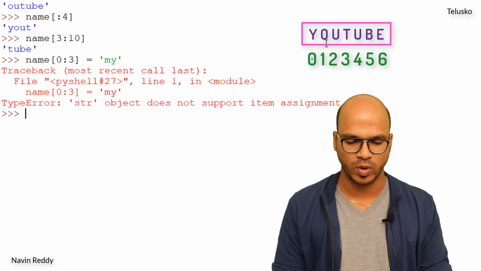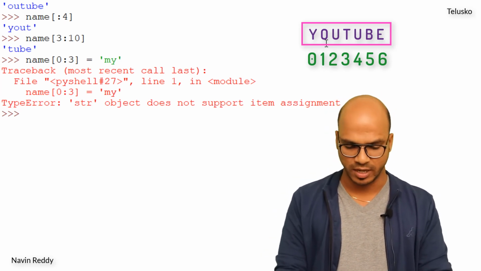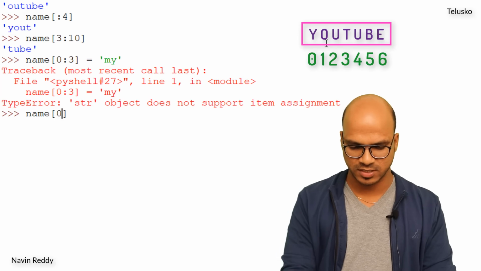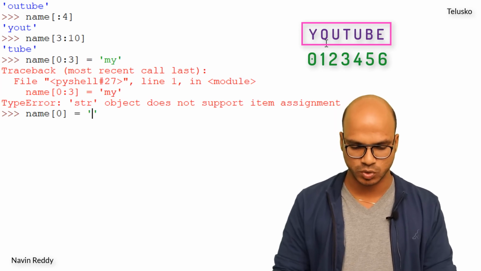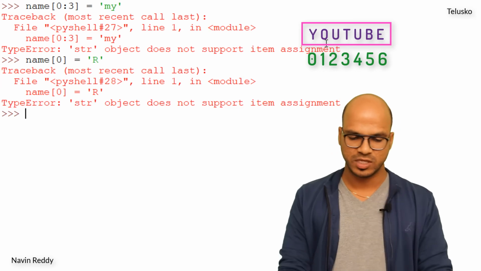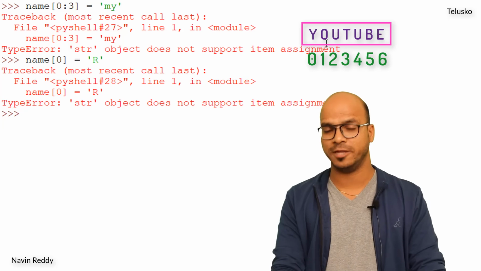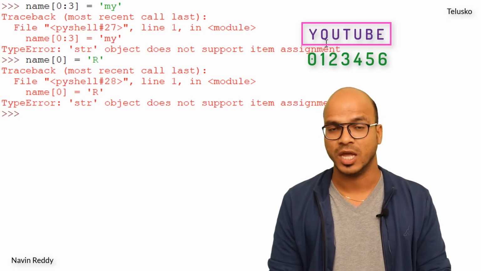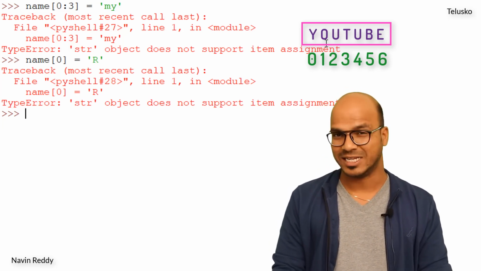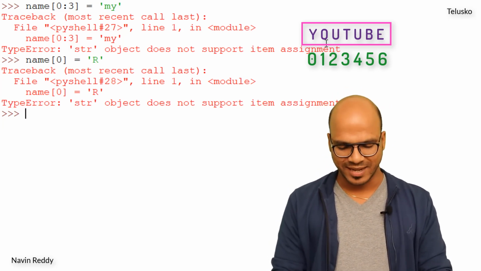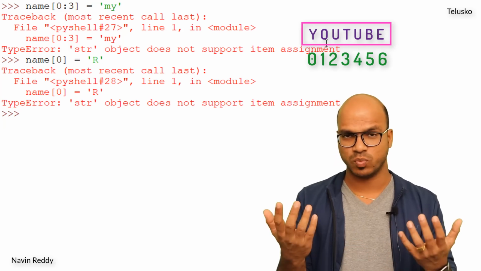So the thing is, once you assign the value, you cannot change it. Not even for one character. If I say 0, I want to change the first character to raw tube, even this will not work. You can see we got the error. So you cannot change the value. That means strings in Python is immutable. You cannot change the value of it. That's awesome, right?